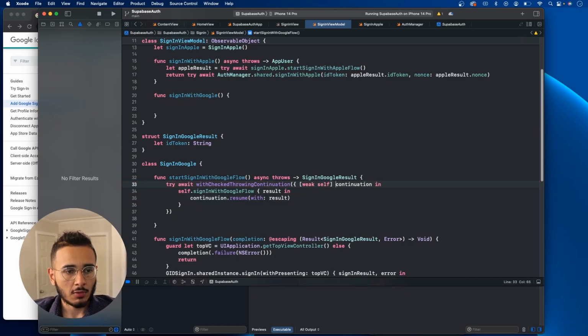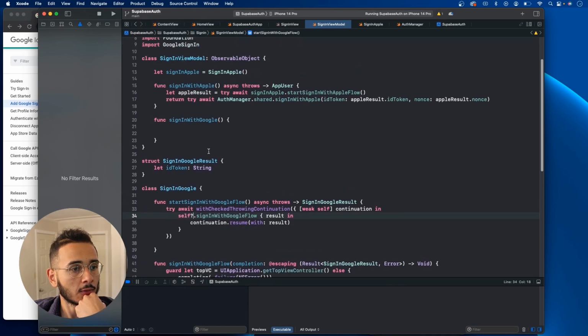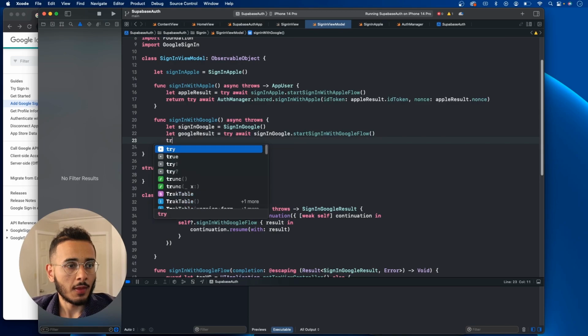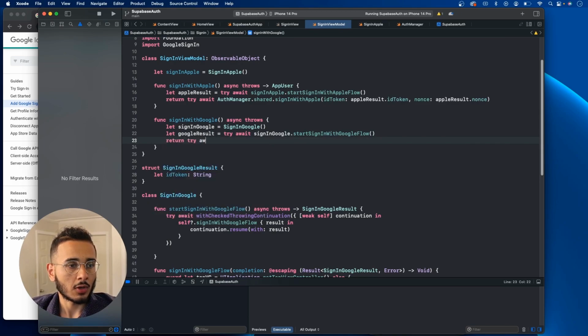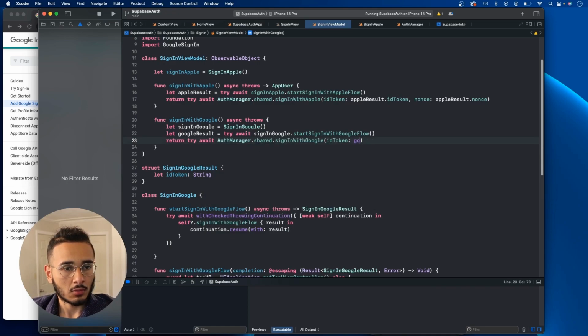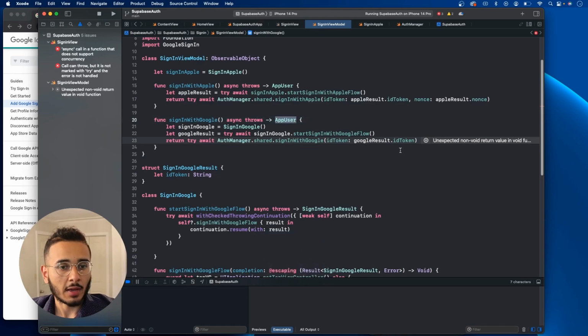Let's bring in weak self to avoid any retain cycles. This is successful. So now we can say async throws, and we'll call Google result. Then we can return try await auth manager shared Google result.idToken. Command B now. We had to add the app user.